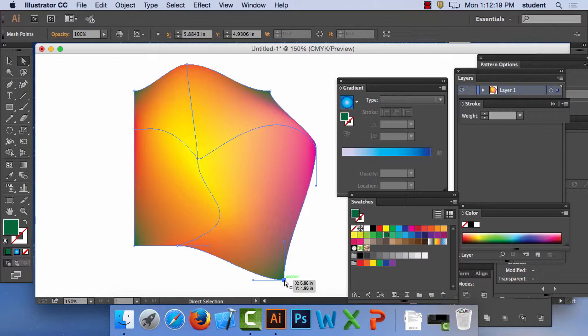So, again, you see that it gets messy when you get a lot of colors in there.